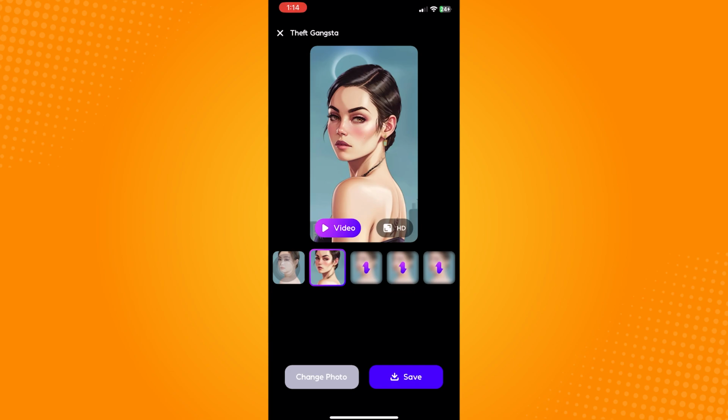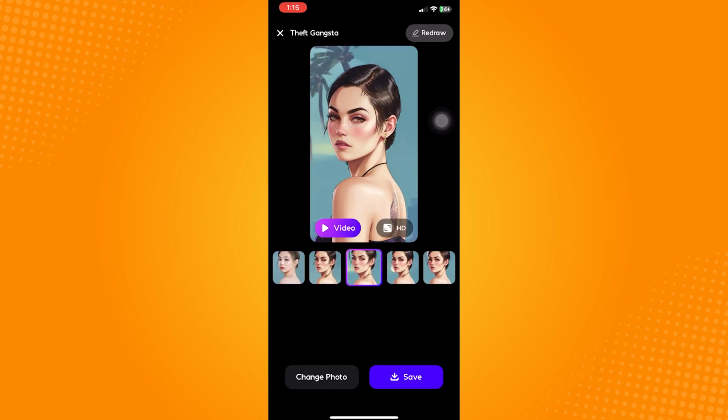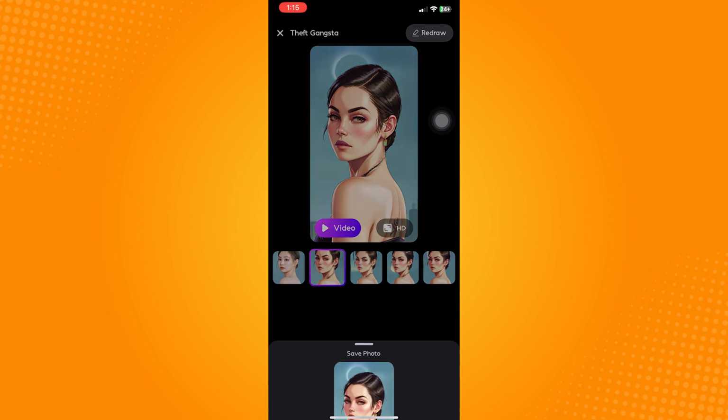Now just wait for this as this may take some time, but after that the GTA version of your photo is now here. Beside is the other choices you can choose from, so just browse through and choose the one that you like. Tap on save on the bottom right and then tap on save again.